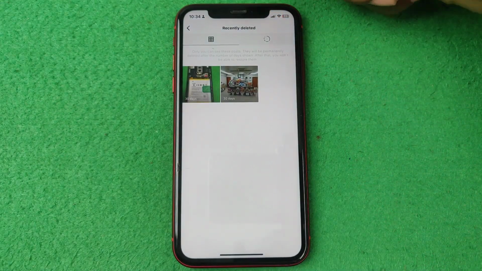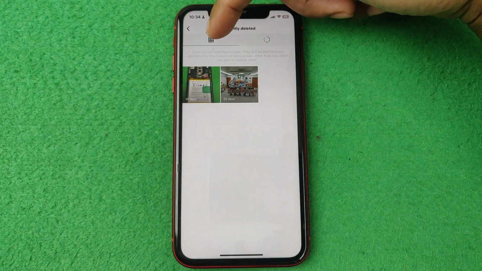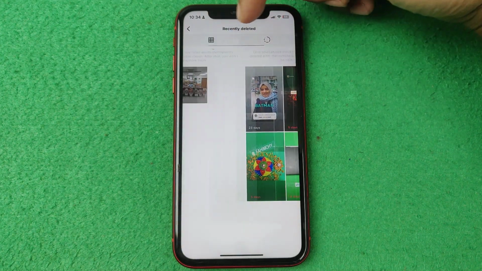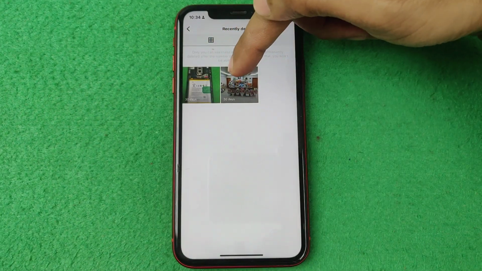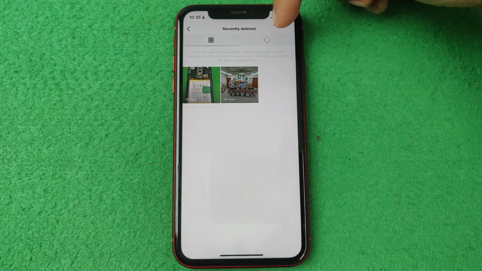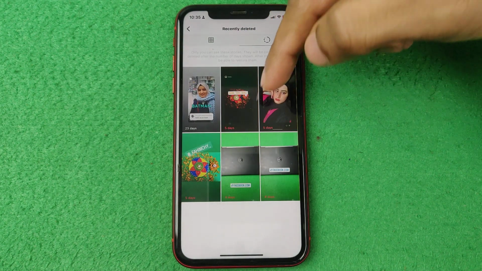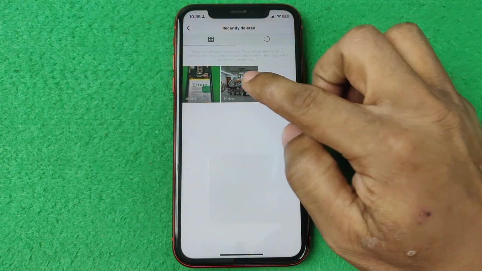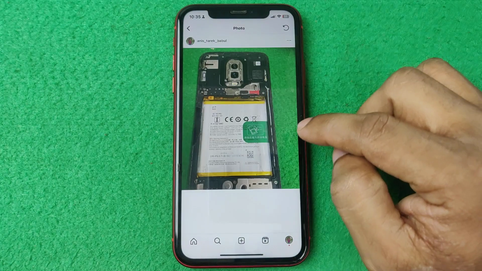As you can see, here are two sections, one for posts and another one for stories. So if you delete a post, you can find it here, or if you delete your story, then you can find it here. So tap here, and tap on your post.